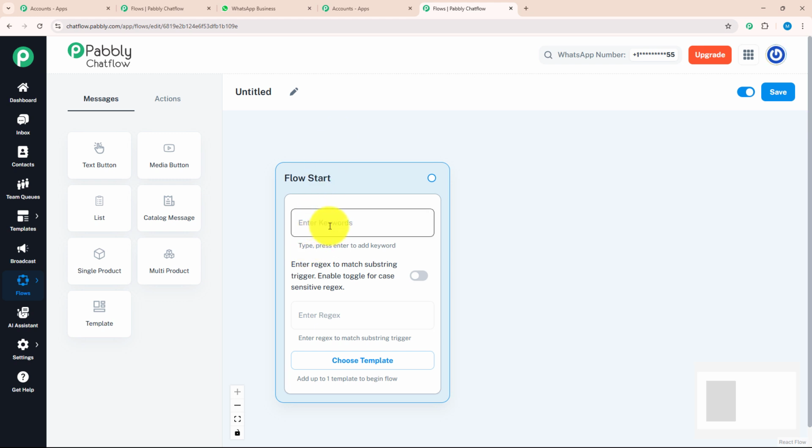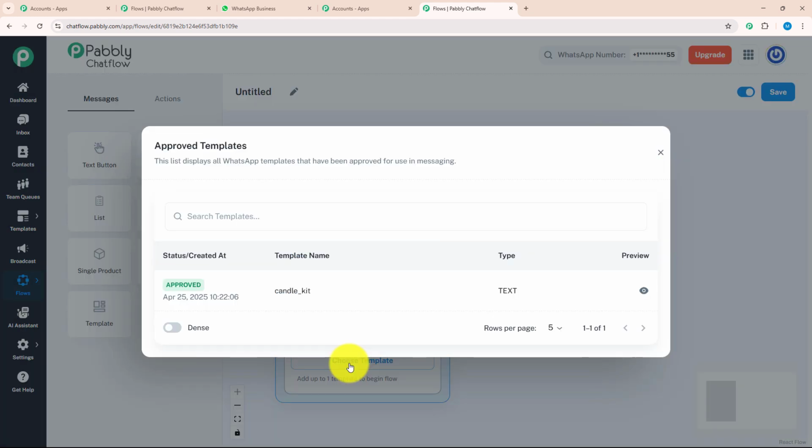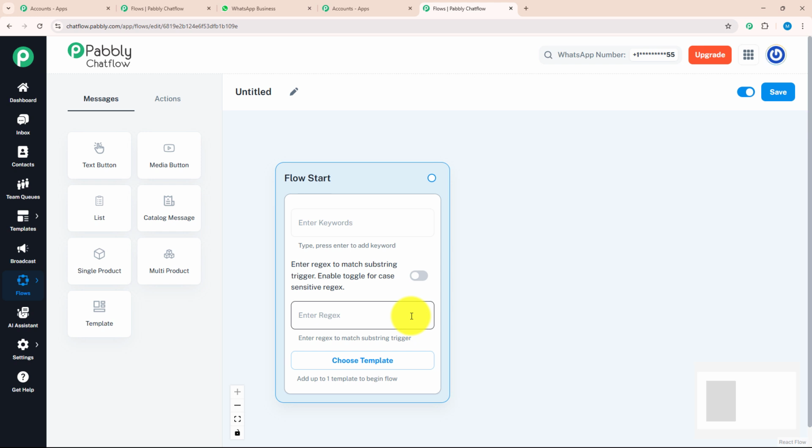Inside this, there are 3 features: keywords, regex, and choose template. Let's see each feature individually. Choose template is a feature where you can choose your created template to give a personalized touch to your chat. After choose template, there is a regex.